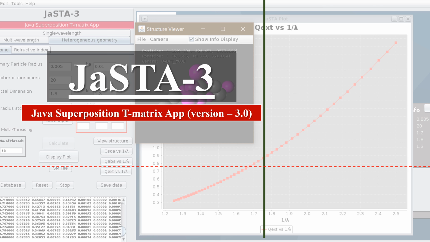This version of the application includes some major updates like the ability to perform fixed orientation calculations, inclusion of polydisperse aggregate structures. Also, one can incorporate the inhomogeneous mixing of different kinds of materials into those aggregates. It also retains the applicability of the previous versions on single wavelength and multiple wavelength calculations for monodisperse aggregates. So, without wasting any further time, let us begin this tutorial.